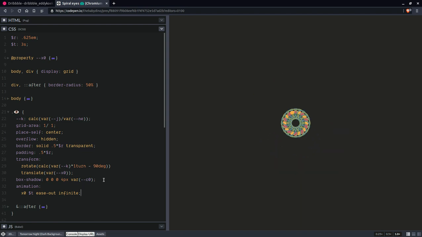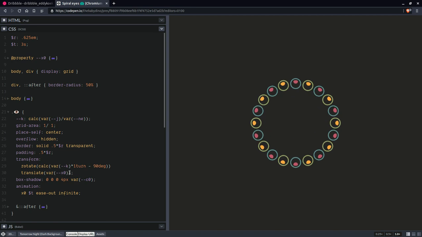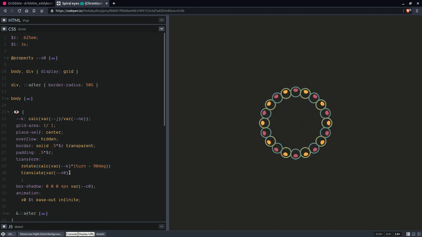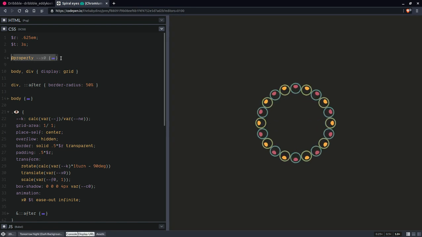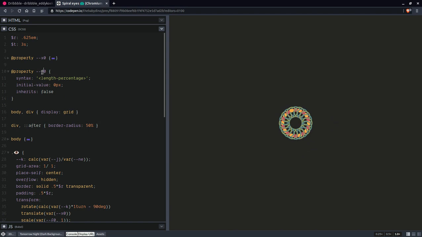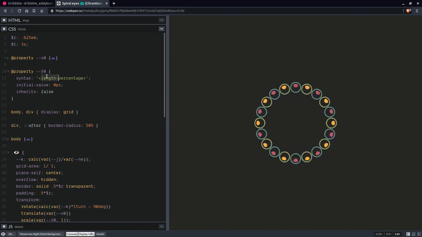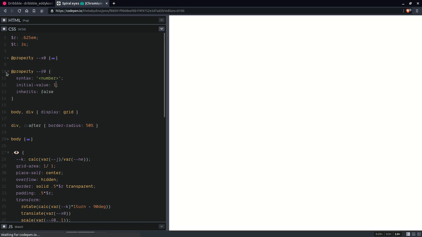Okay, it's starting to look like something. And we also want them to scale from nothing to 1. So here we're going to have scale. We're going to have a factor f0, which is 1 initially. Let's just copy paste this, and then we're just going to modify stuff. Okay, so we're going to have a factor 0. This is going to be just a number. Initial value is going to be 1, inherits false as well, right?